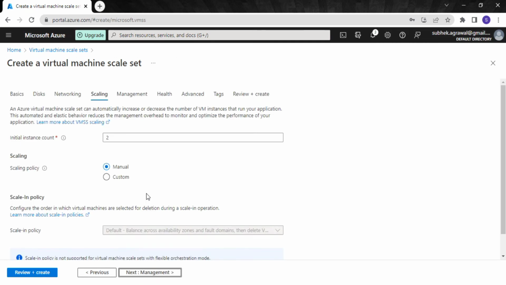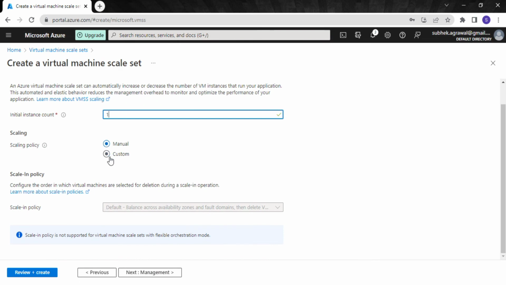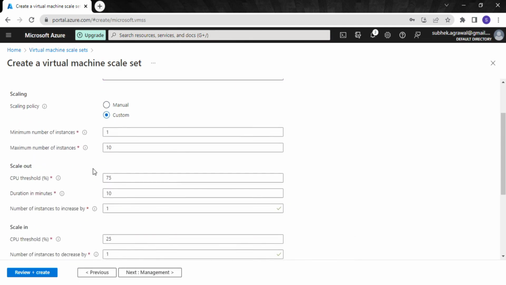Next, scaling options. Initial instance count: when we create this virtual machine scale set, how many instances do we want initially? It's 2, but I am going with the default of 1. Scaling policy, I want to customize it basically. Here I want a minimum of 1 instance and a maximum of 2 instances.